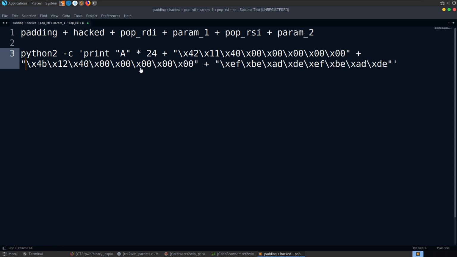And that's our pop RDI. So again, it's going to jump to our hacked function. The next instruction it's going to call is pop RDI, which is going to pop the next thing in the stack into the RDI register. So the next thing we want is our pop RSI and second parameter.